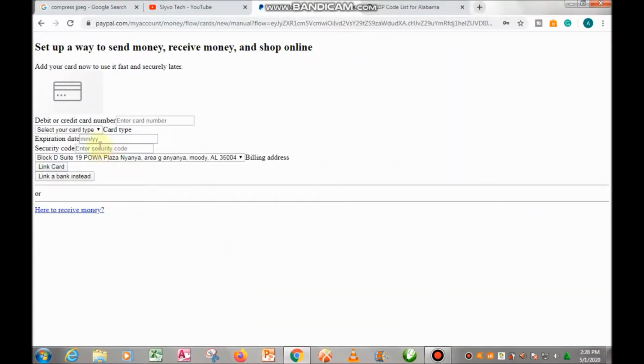Then from here, you just enter your debit or credit card number. Select your card type, Master, Visa, American Express, then expiring date, security code, then you link your card or you link a bank instead. That's how to create your PayPal account.